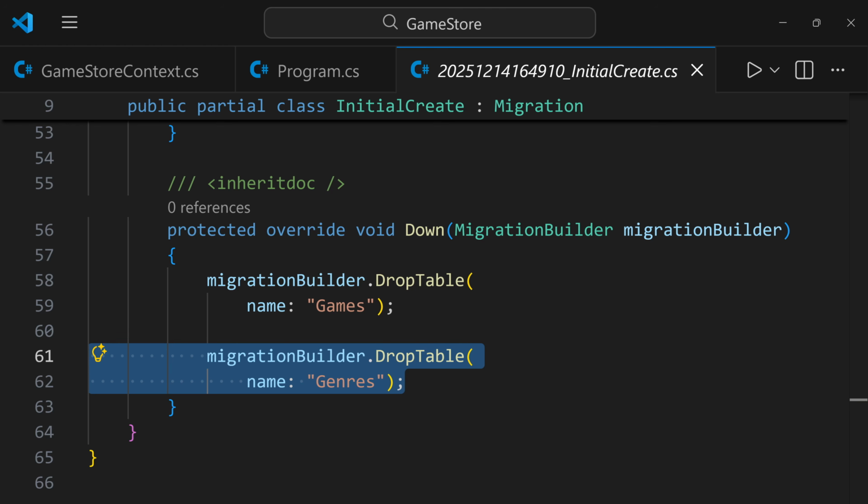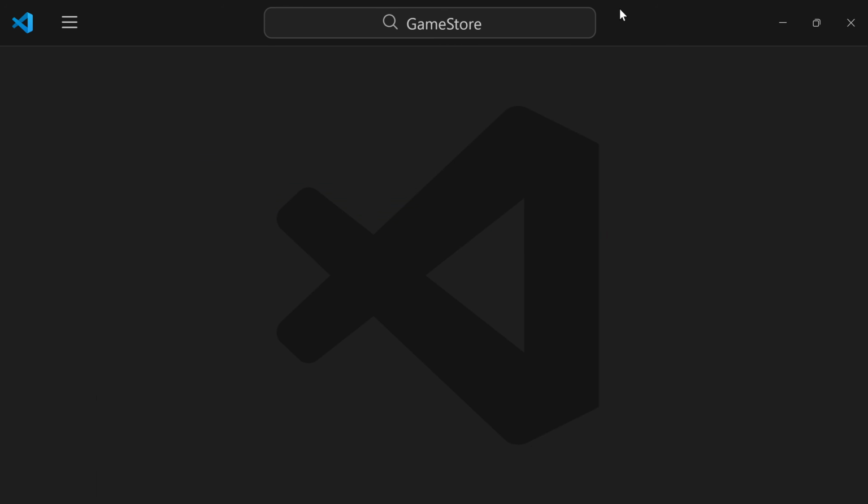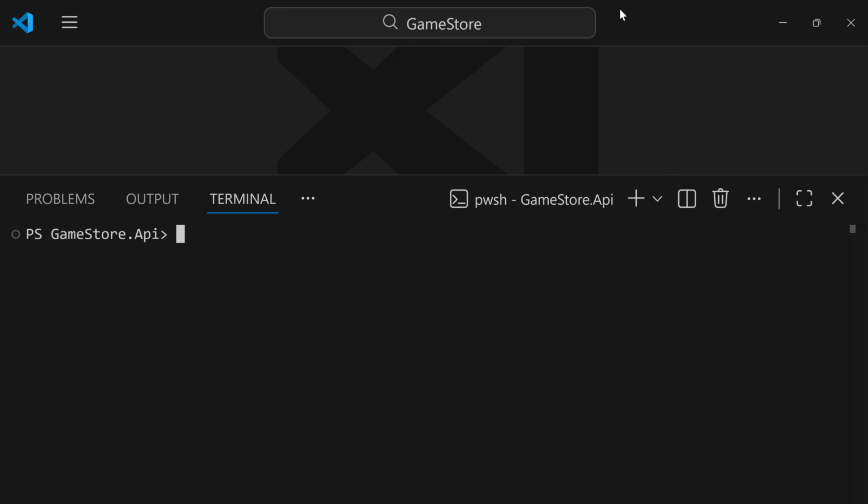And now that we have our migration files generated, it is time to execute the actual migration. And we can do that once again via the dotnet ef tool. So let me just close all of these files. Let's go back into our terminal. I'm going to clean this. And let's run the following command. dotnet ef database update. Let's hit enter.